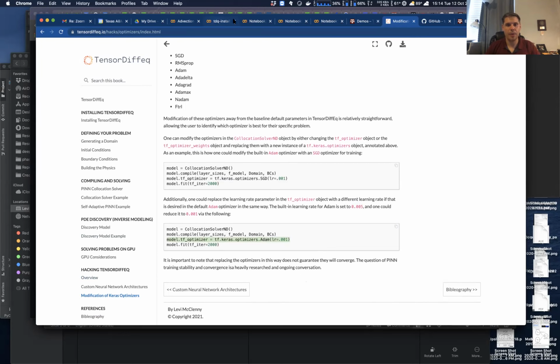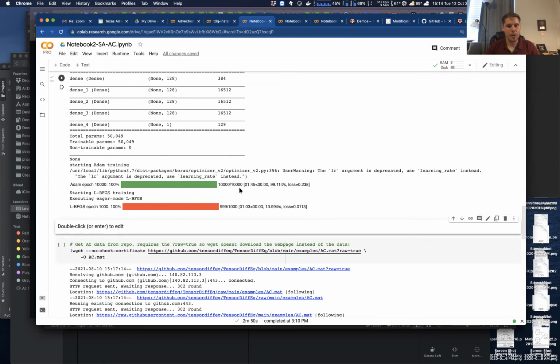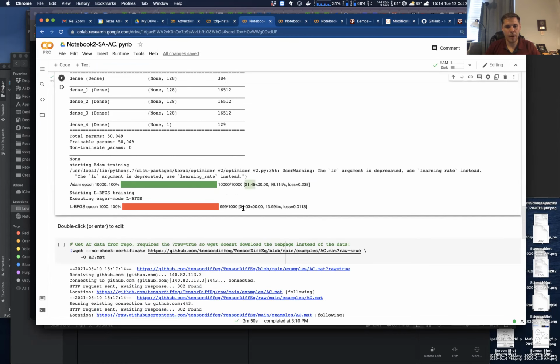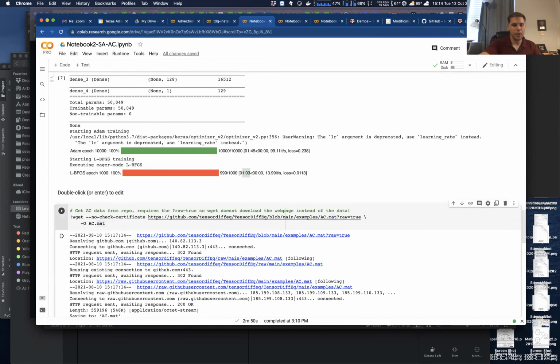So let's go back to our code. It's probably done by now. A couple more minutes there. Boom, done. Okay, so the Adam trained in 45 minutes, and then the L-BFGS trained in a minute and 3 seconds. So now we're going to go ahead and import the data like we did last time.